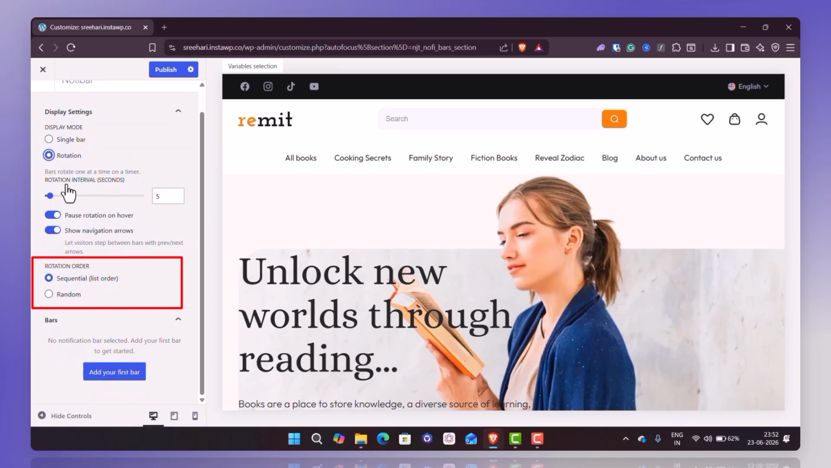Next is the rotation order. You can let it rotate based on the order you plan to use or randomize it. This is totally up to you.